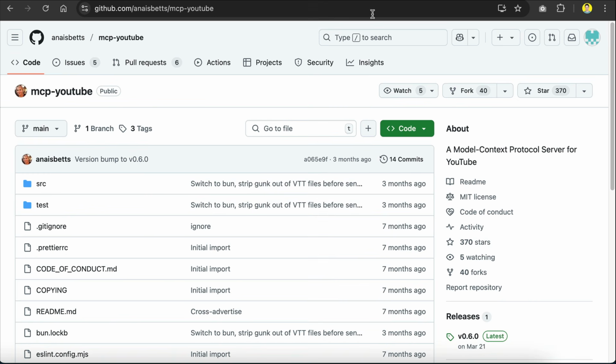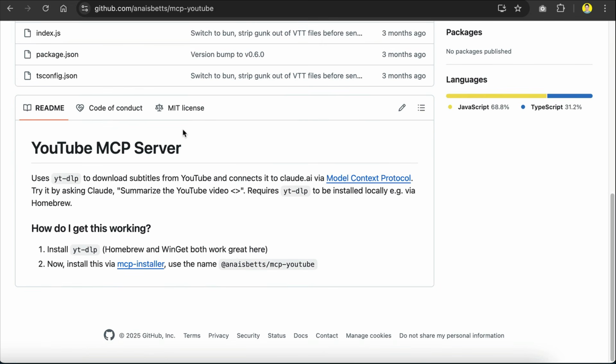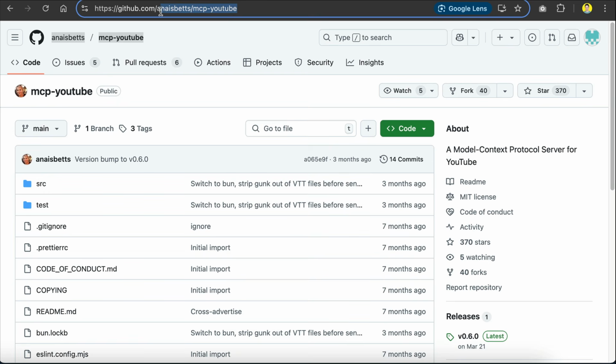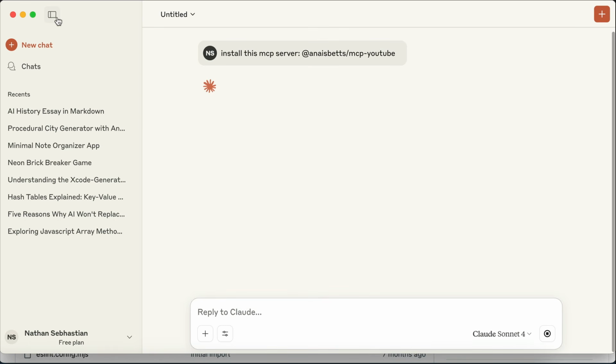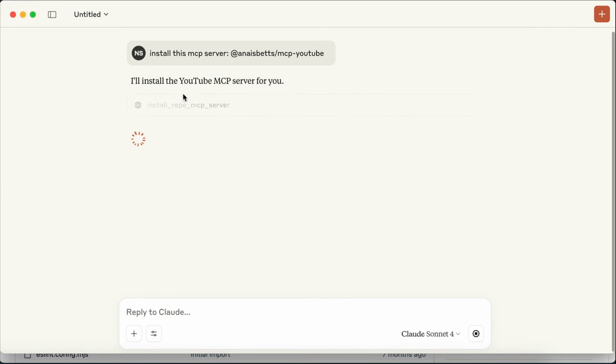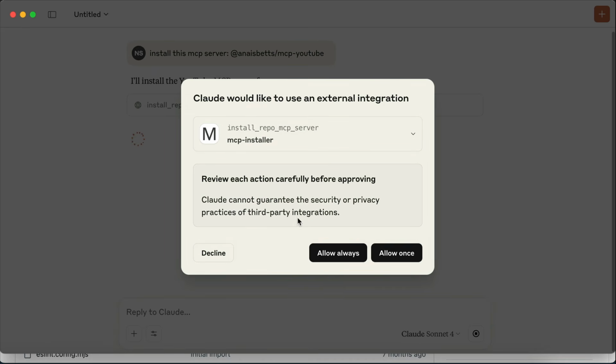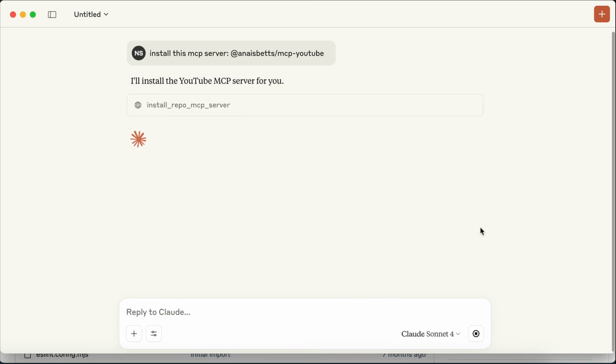I'm going to ask Claude to install the YouTube MCP server, which can be found on this GitHub repo. It's created by the same user. So just copy the URL here, and then ask Claude to install it for us. Press enter, and then wait for a moment. And here you can see Claude used the MCP installer to install the MCP server, so let's allow it.